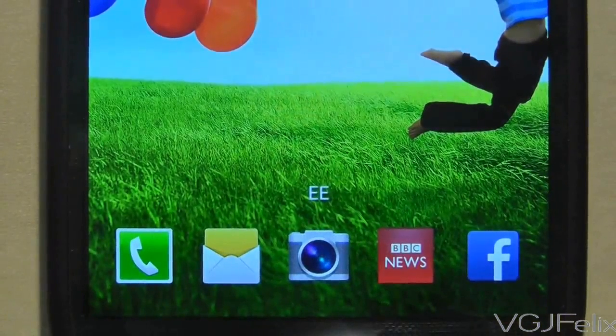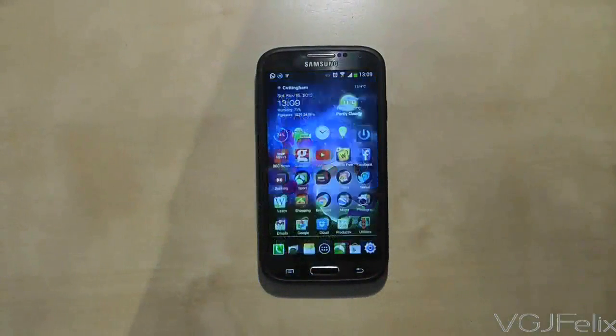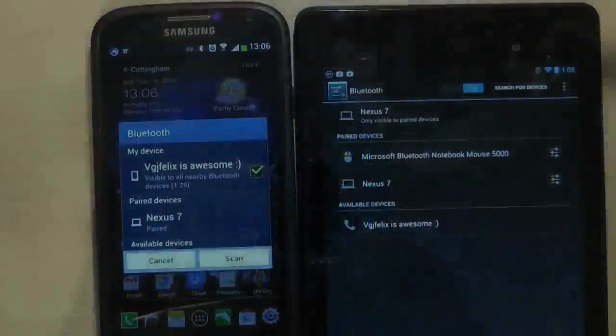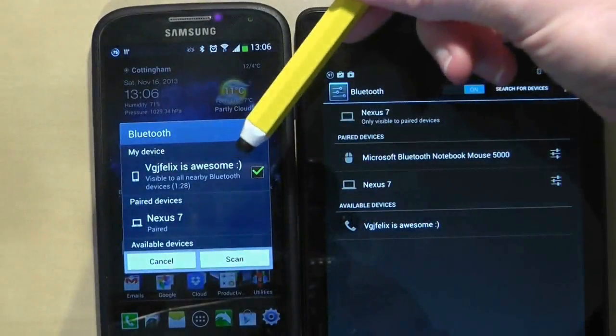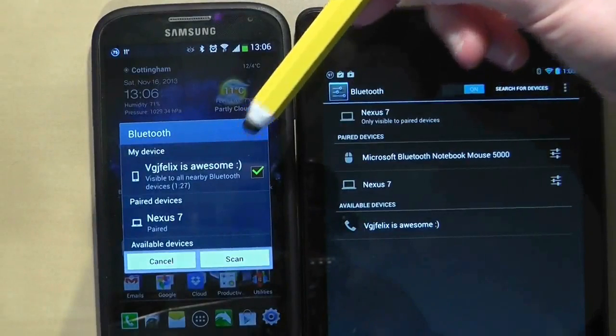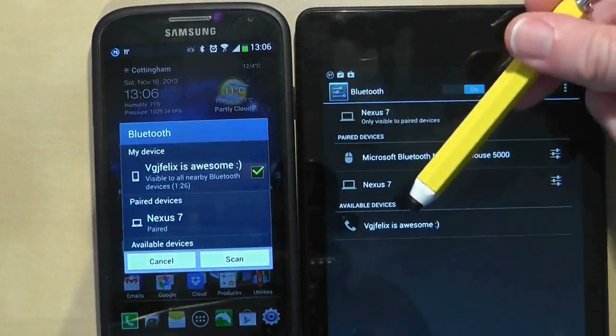Another tiny tweak, of course, but it took me a few months to discover this, so I hope I can help you solve it in no time at all. Yep, VGJFelix is awesome, but how does my Samsung Galaxy S4 know this?